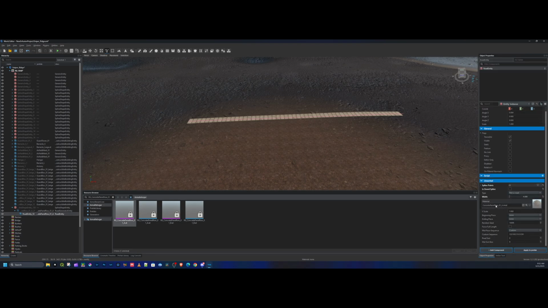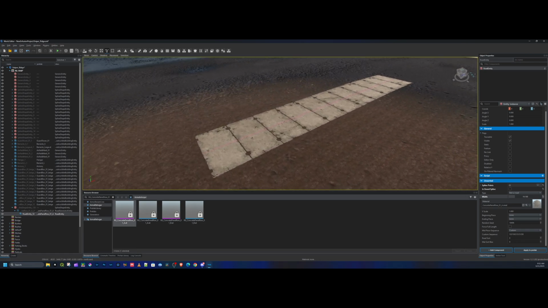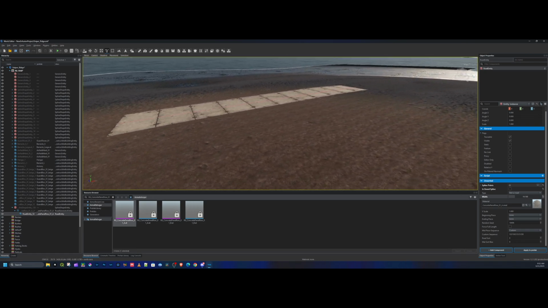Under the width, you can actually see where it says 4.0. You can slide that bar up, and there you get a little bit of a wider base. Okay, so that's one panel.